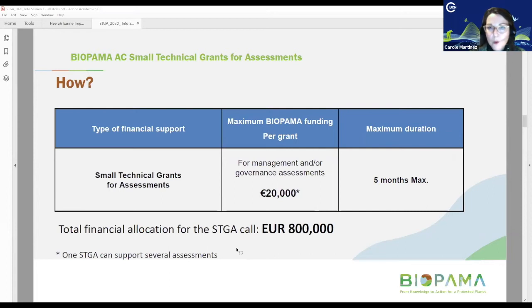Another important question about this call is the how. So this call will actually provide to the selected applicant small technical grants for assessment. The maximum amount is 20,000 euros. It's quite a nice amount of money for supporting assessment.